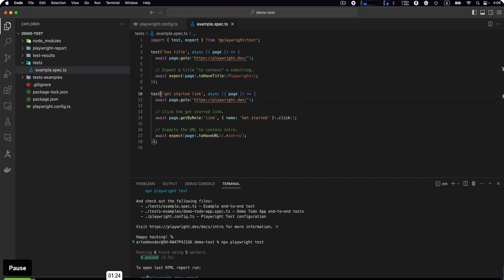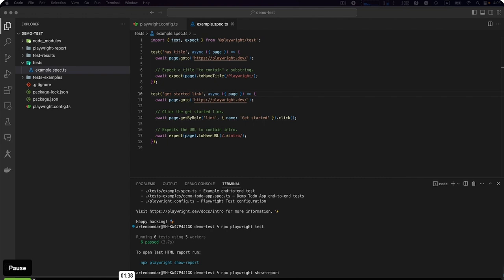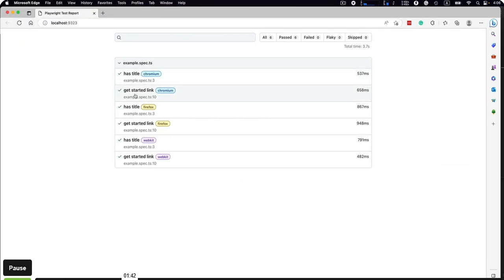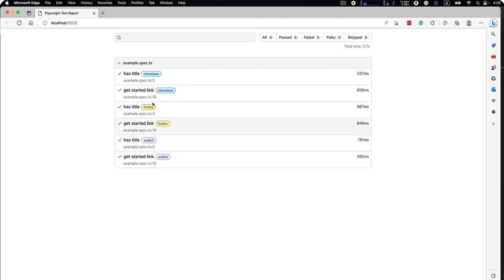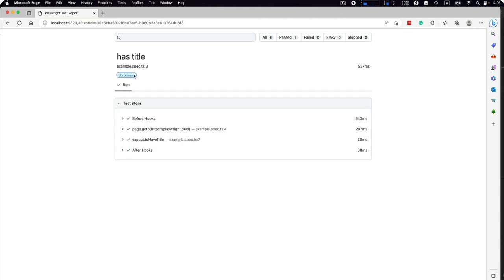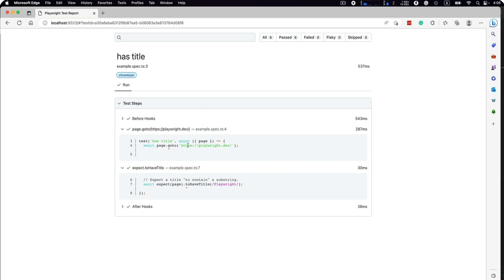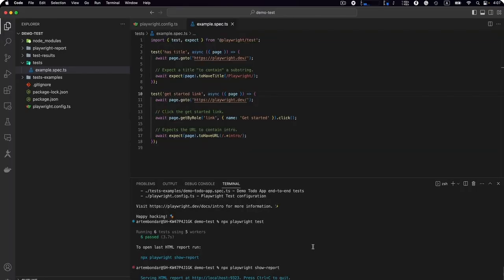And if we run npx playwright show-report, we can check the report. So let's do this. The report is opened as an HTML page. We can see that 2 tests executed in Chromium, 2 in Firefox, and 2 in WebKit. If we click on any of those tests, we have a before hook, then 2 steps of our test that show the piece of code that was executed, and the after hook is like a teardown method. So that's it.